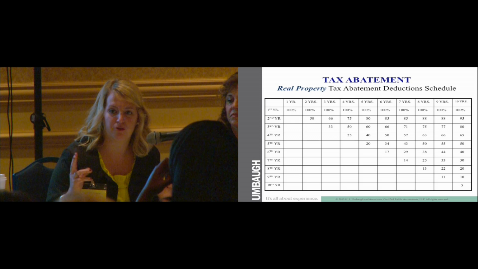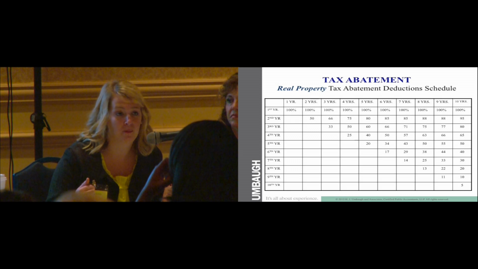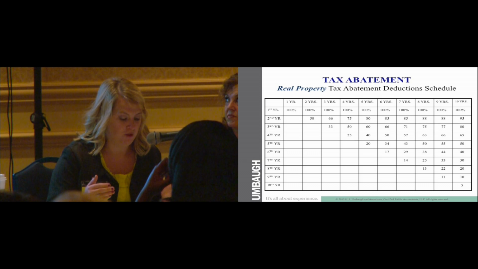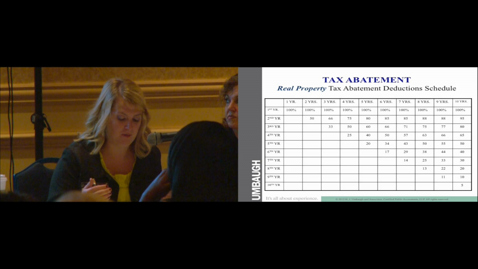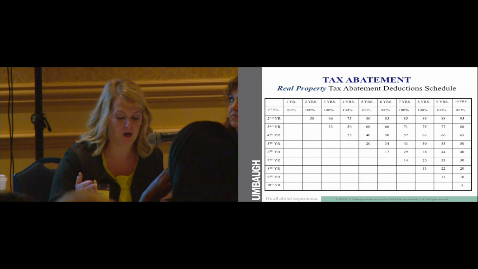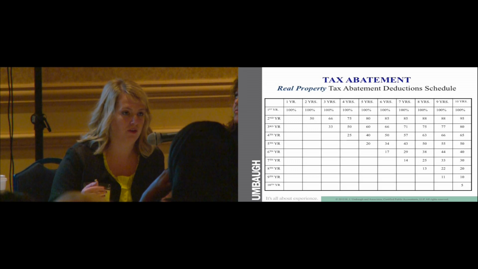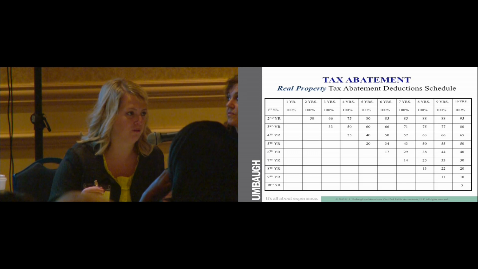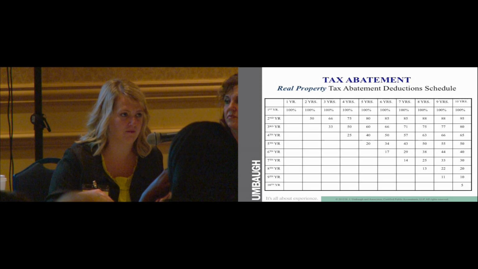This schedule is for your reference purposes. This is what we call the traditional real property abatement schedules. As you can see, across the top and on the far left-hand side is the number of years of abatement, and then in what year the abatement falls within. On the far right-hand side are the traditional abatement percentages for a 10-year property tax abatement. This is more for reference purposes, just so you all have it.